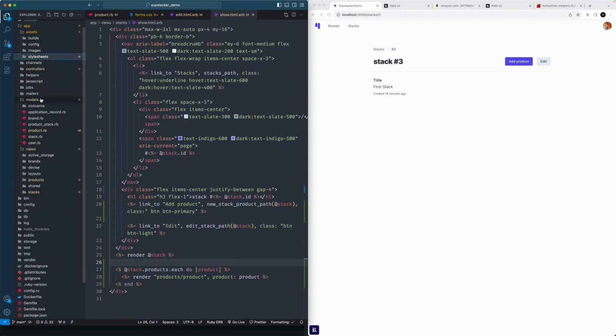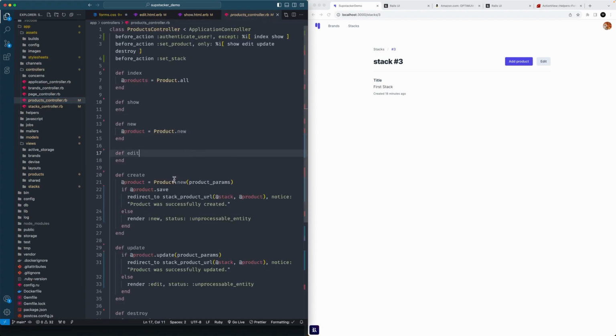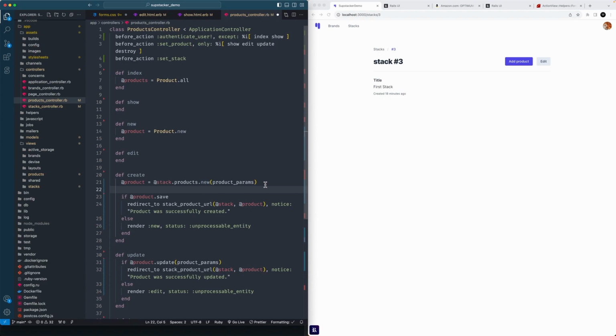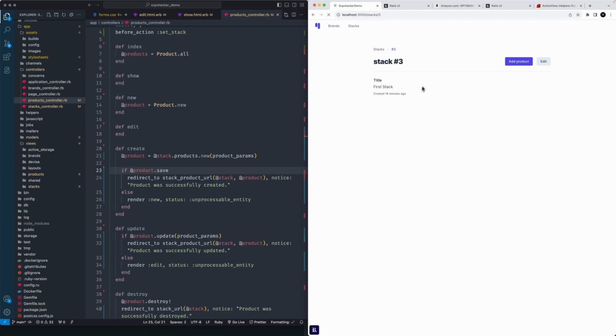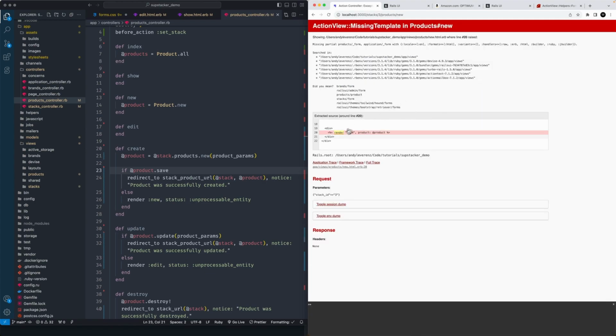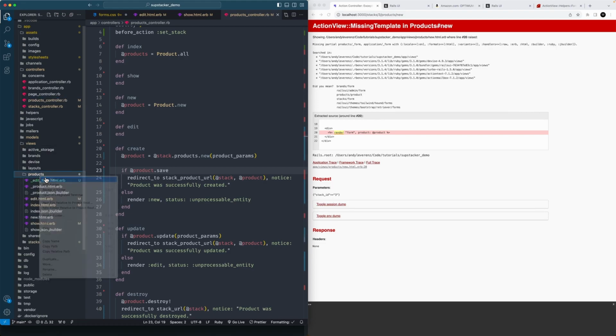So in our controllers, you would essentially need a way to have the stack. I think something like that could work. You could also take that product new and then insert it. Let's see if this works. Got that off. So we don't have a form partial now. So I'm going to actually create that.